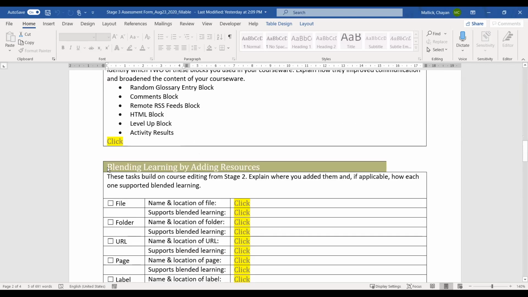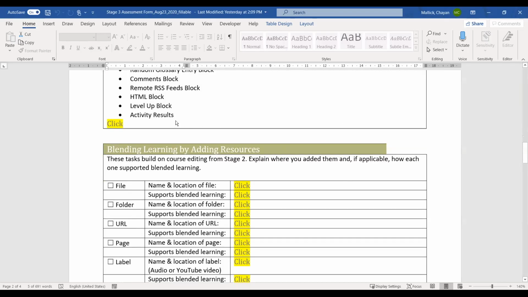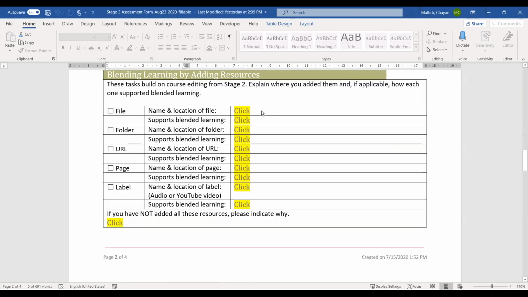Here comes blending learning by adding resources. Name and location of file. This is very important. Please do not copy and paste the link here, because the link sometimes doesn't work, and sometimes it opens in a different browser and it might create some problems. So the best way is, for example, I am going to show you my course page as an example.